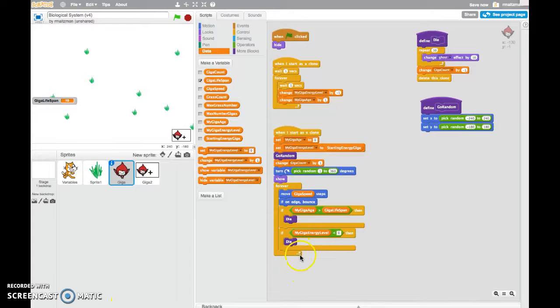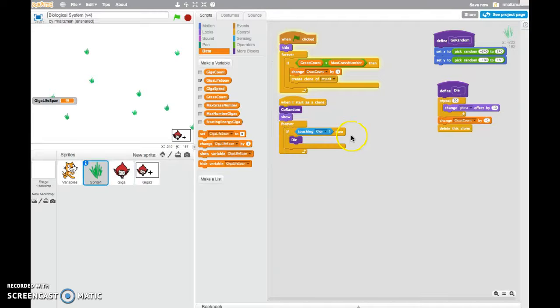And then the last thing I want it to do is I want it to be able to eat grass. So when it eats grass, it should collect energy. So if grass count, if touching giga, die. Okay, that's good. But I do need to create a certain amount of energy in each blade of grass. Let's see if I've done that.